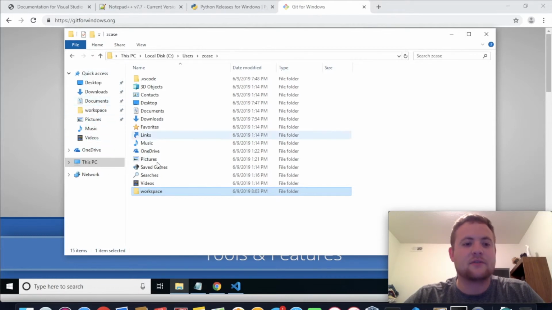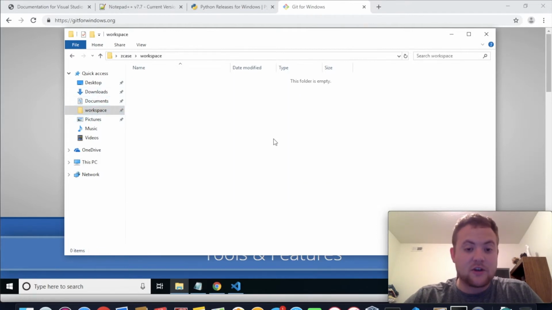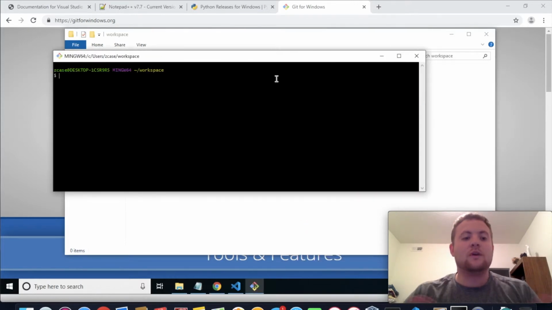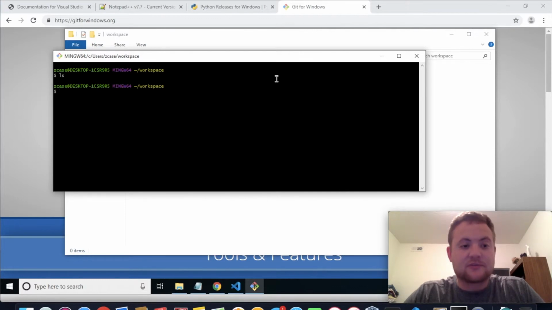Pinned to quick access. There we go. So it's pinned to quick access, so I can always go straight to it. So that Git Bash thing I was telling you about, if I hit that, this brings up a terminal, which, in my opinion, is better than the Windows command line. I like to use this because this now allows me to do ls, which will show me everything.